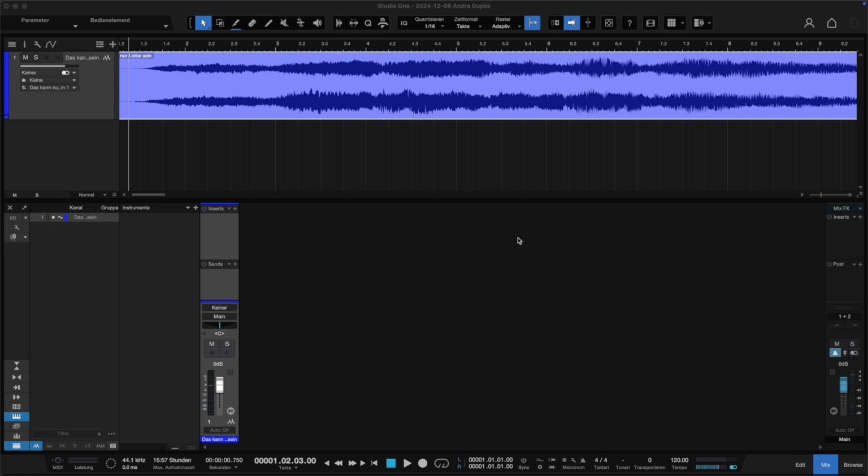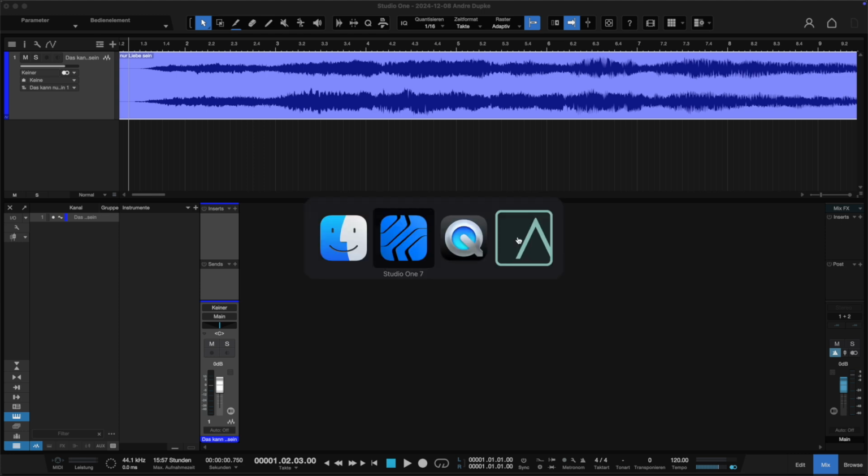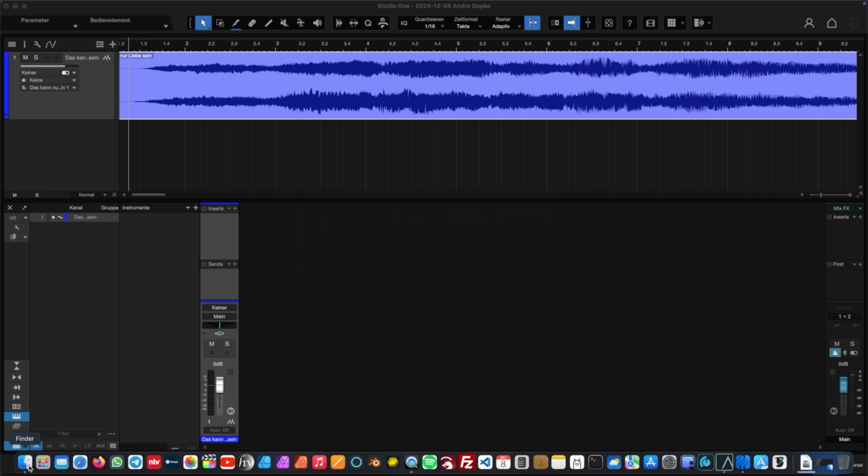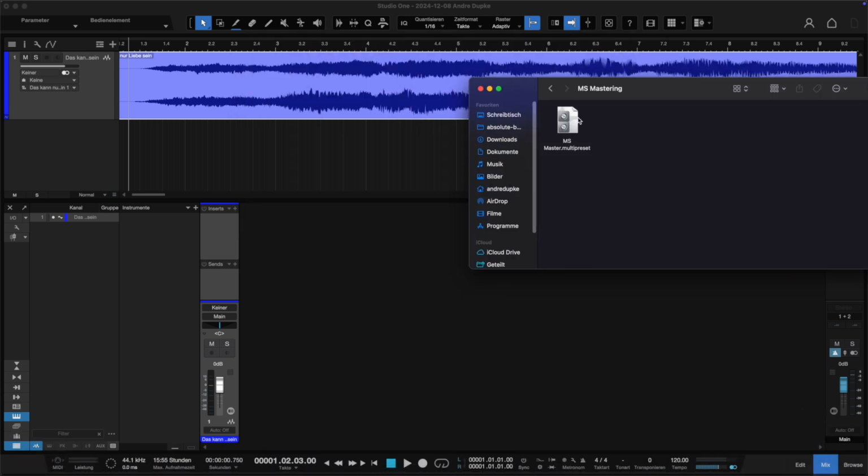And the first thing you have to do is download the MS mastering chain. And then you can just drag and drop it into Studio One. It's super easy, just like this.